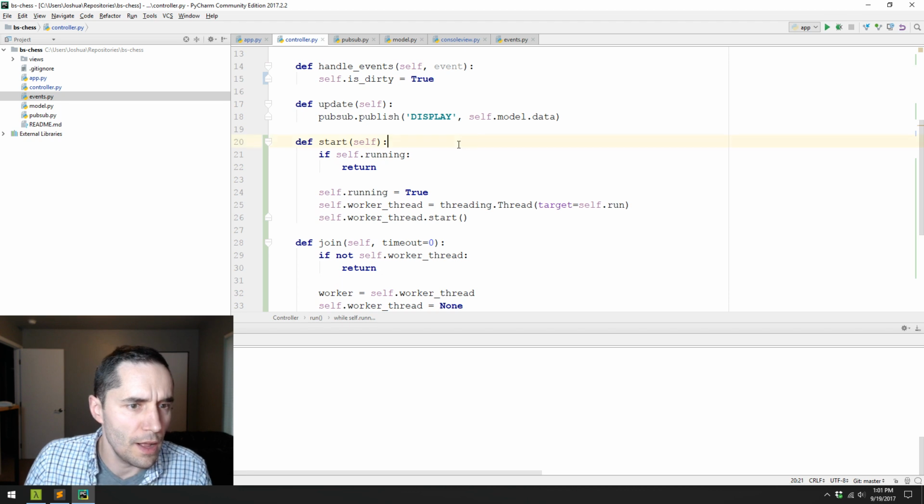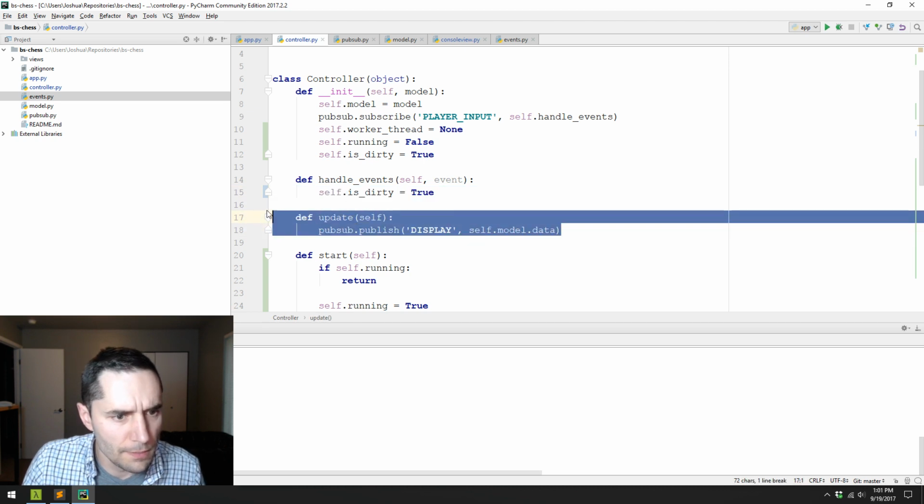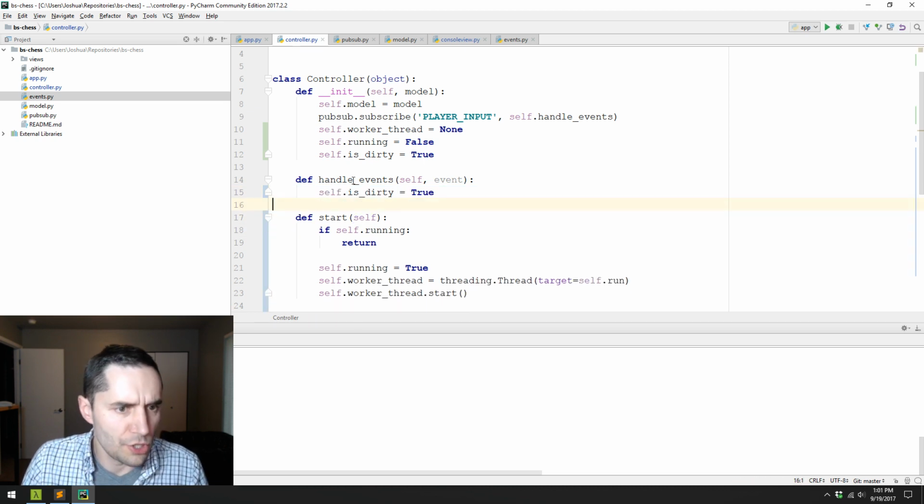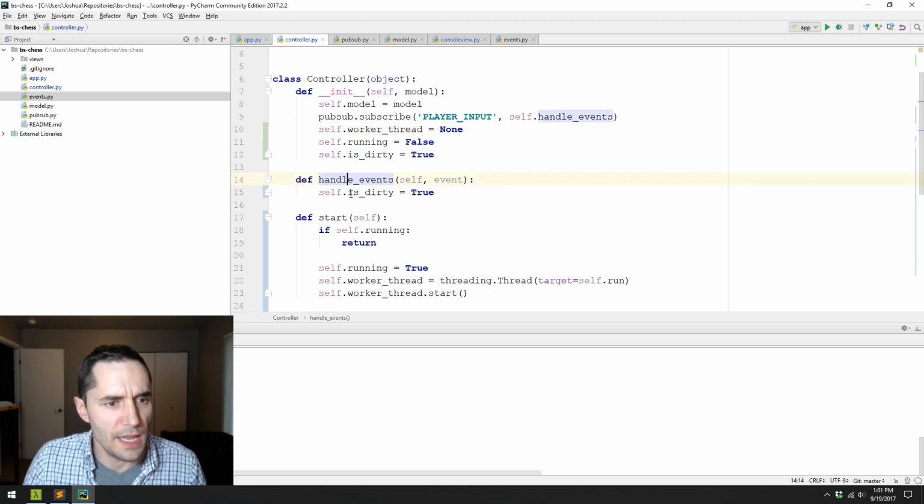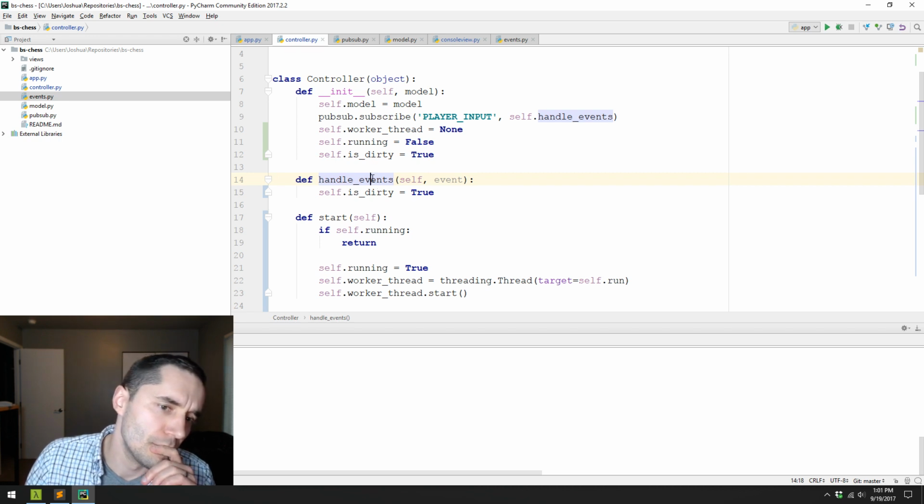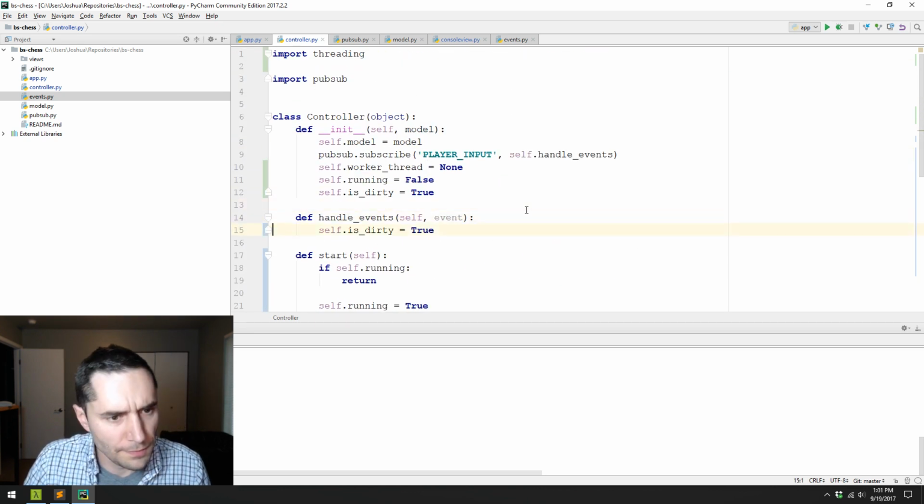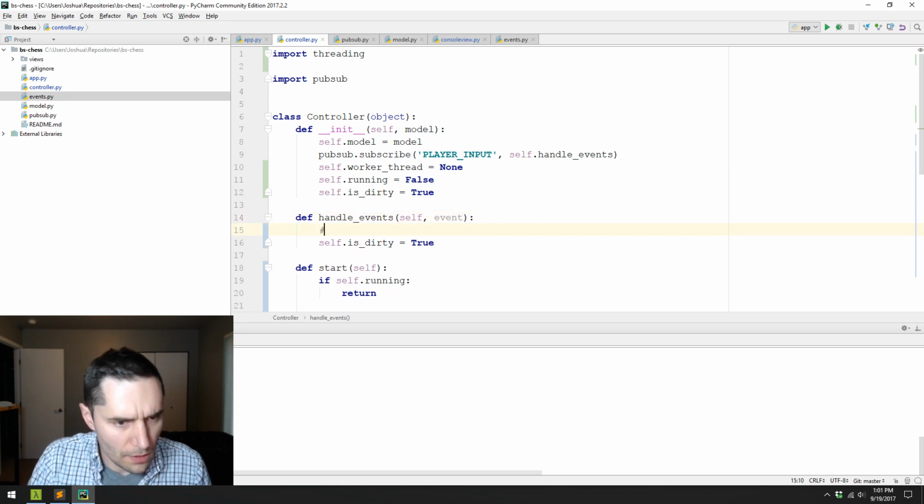because right now the controller doesn't need update anymore. This is not called anywhere. Yeah, so the player input gets handed to the controller via this handle events, and again, now that we're threaded, we may need to rethink some of this stuff too.